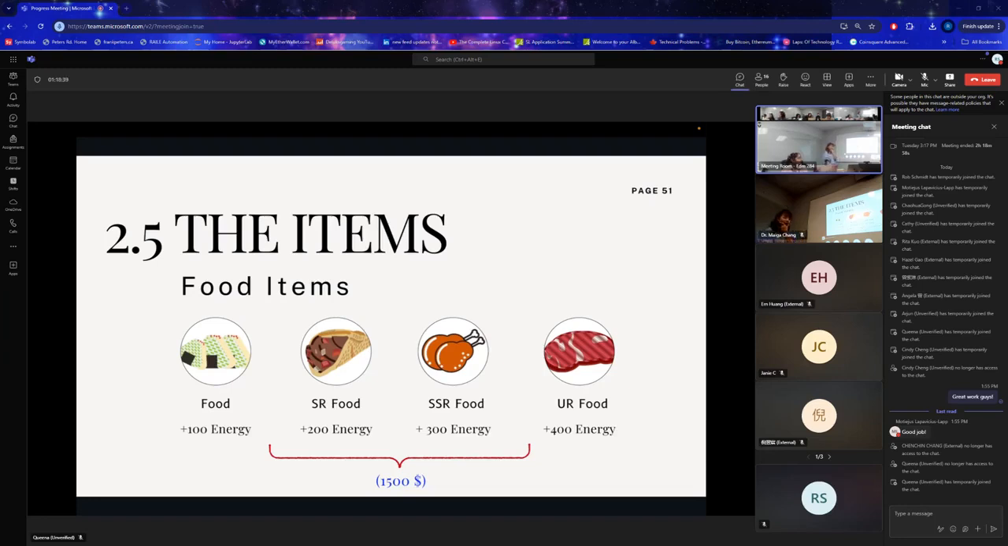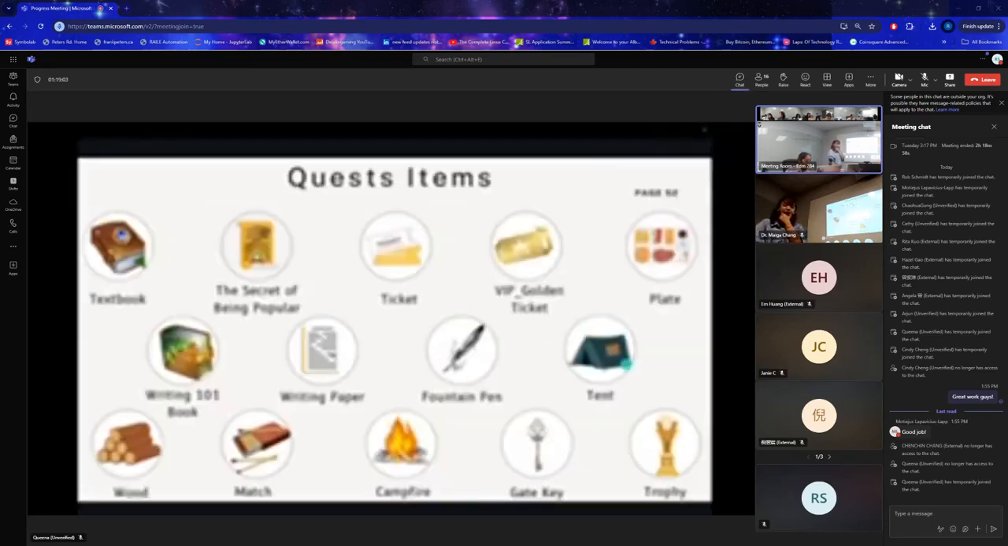For the food items, I created 3 types of food: SR food, SSR food, and UR food. Obviously the ultra rare food is the most valuable. It has 400 energy. I usually give them as rewards for the player, but you can also buy it for $1,500 at the grocery store.